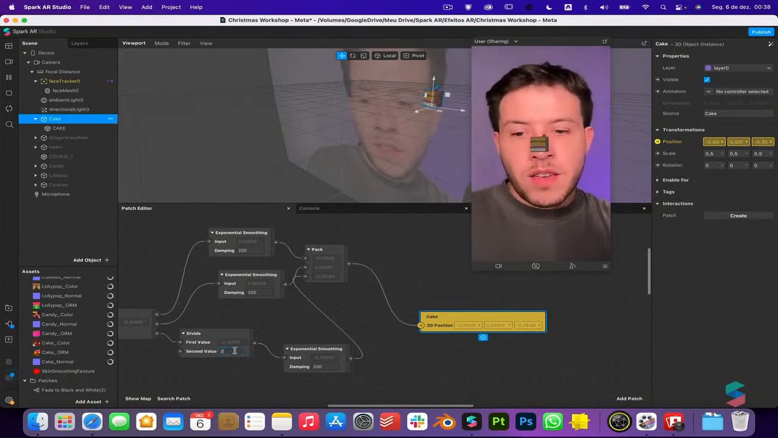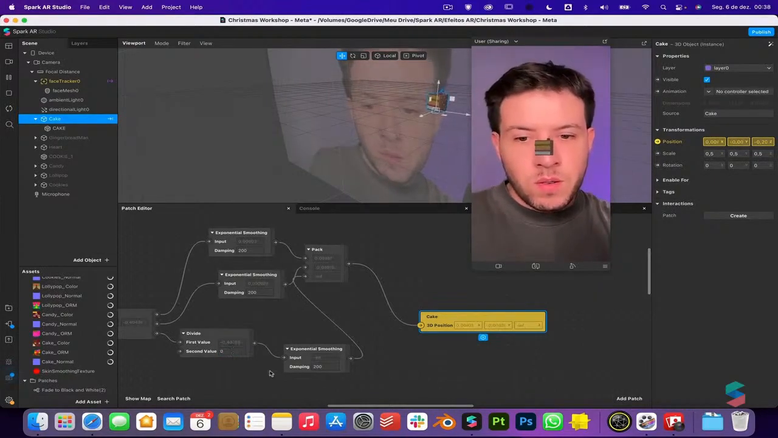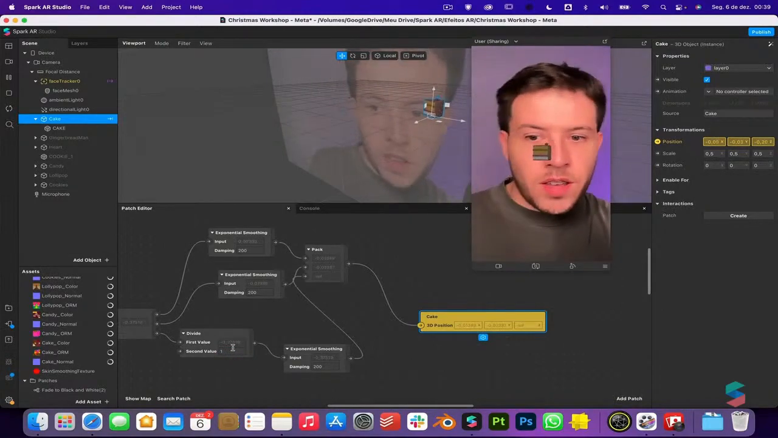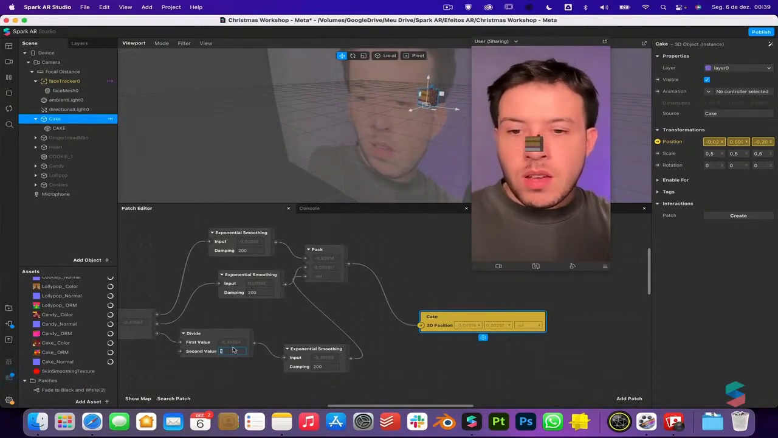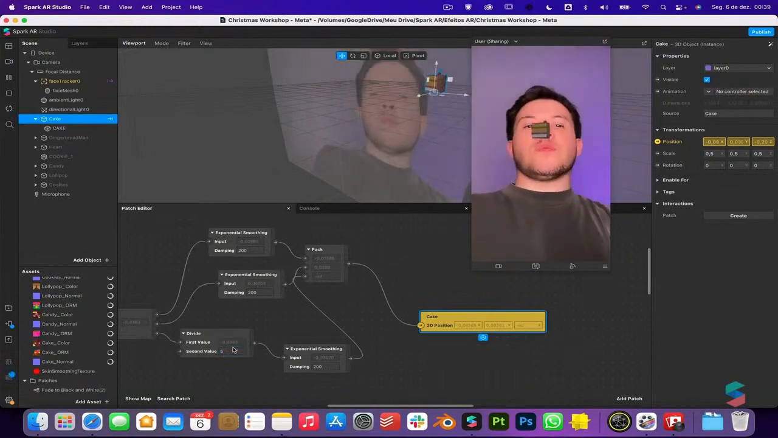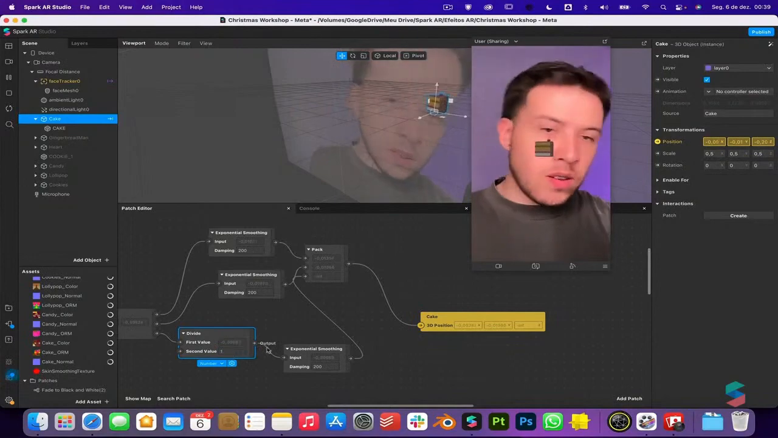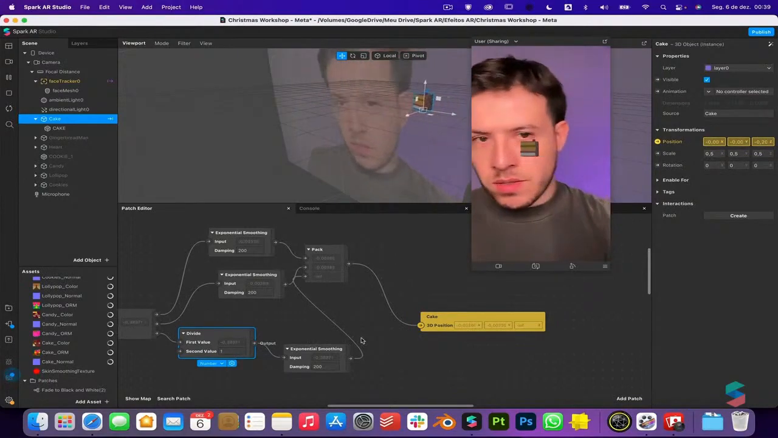Check what happens if I divide here by 0, or by 1. By 1 it is not divided, sorry, by 0. And for 5, it almost doesn't move. So I'm going to keep by 1 here, since I don't want to use it yet.